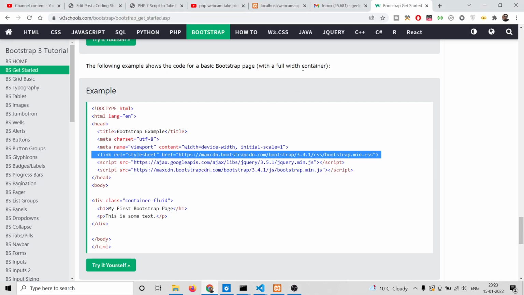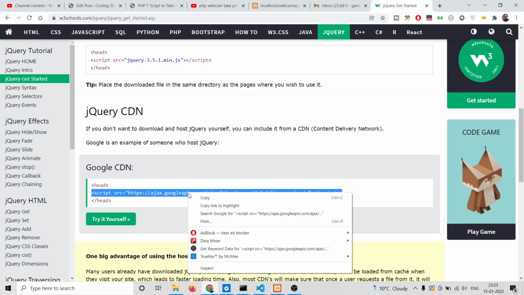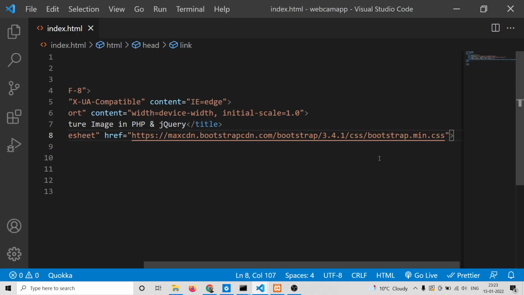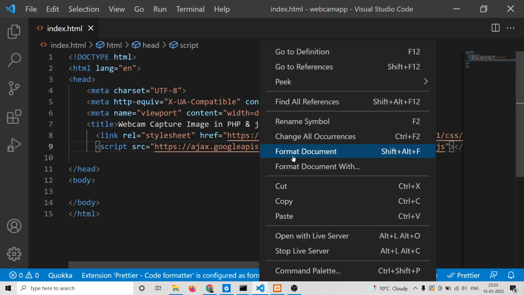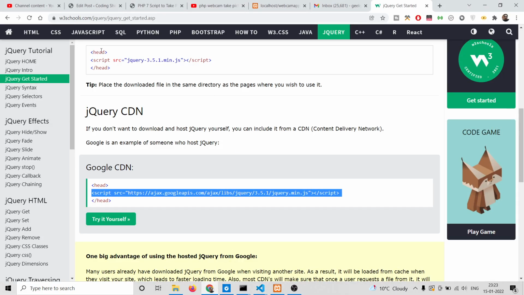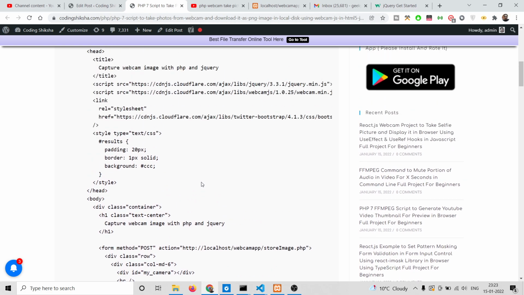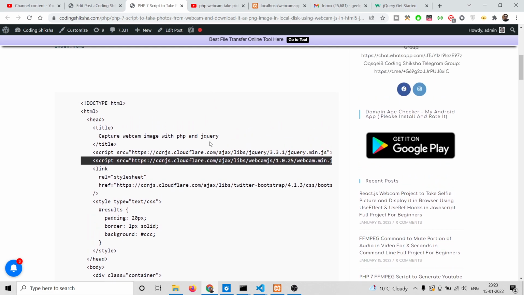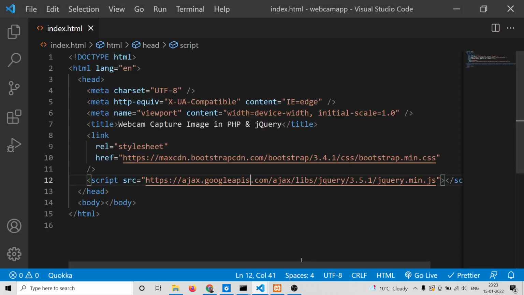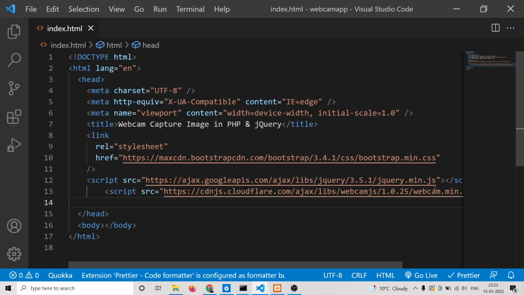We also need some jQuery. Click jQuery, go to get started, and simply copy and paste this CDN, and that's it for now. For building this application, we are using a simple library which will be useful in order to access the web camera, which is webcam.js. I have given this link in the video description. This is my blog post. From the blog post, simply copy the CDN and paste it after the jQuery.